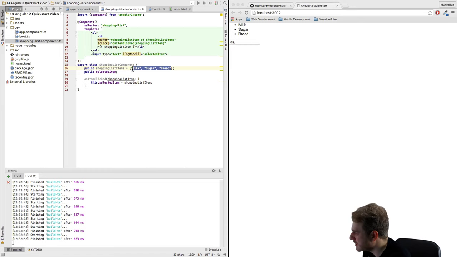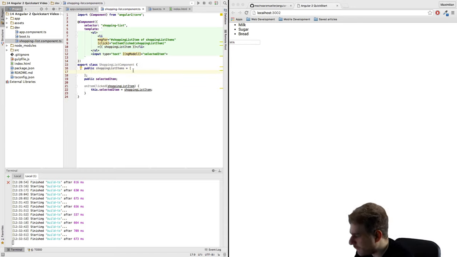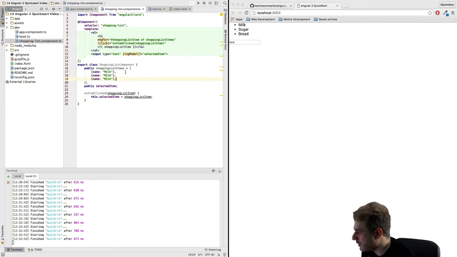Now let's make these JavaScript objects. So I'll therefore create some objects which all will just have a name like milk, and then let's say sugar and bread again. This here will then also be such an item. Let's just define an empty item as of now.